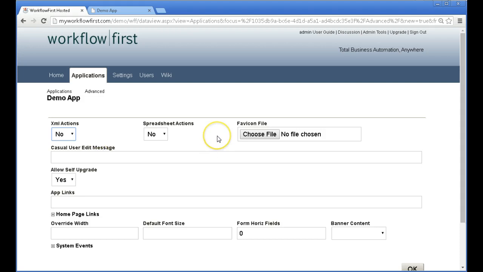You can also change the fave icon, which is actually the icon that appears at the top in the tab. So if you have a small version of your icon, of your logo, you can actually put that in there and it will show up at the top, just like we have here for WorkflowFirst. There are some other options about whether we allow users to make themselves power users. If you don't want them to do that, you put no. There are homepage links and a few other things.